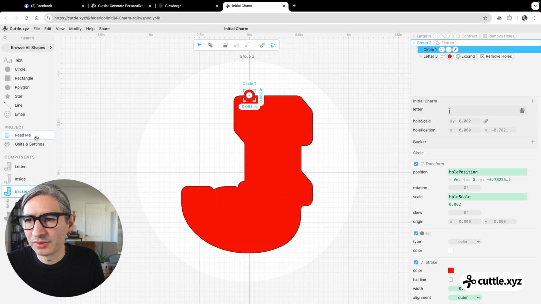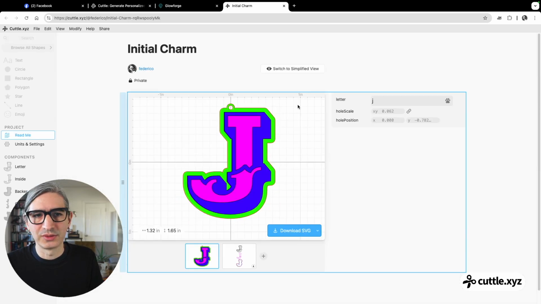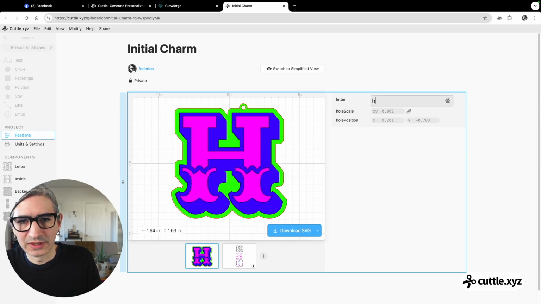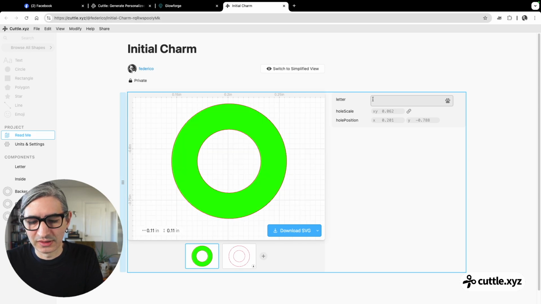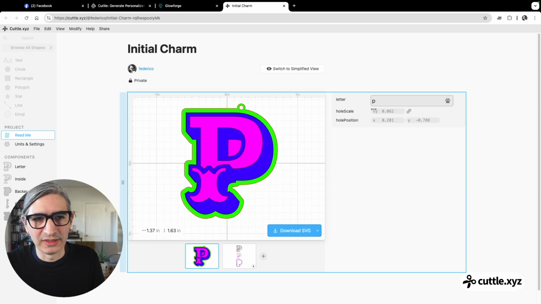What that allows me to do is, if I go to the README, for example, and I'm cutting the J, I might want to move the hole a little bit, something like that, to center it. If I do the H, or something like the P, which is also not exactly on the center, I want to center it in relationship to the letter.